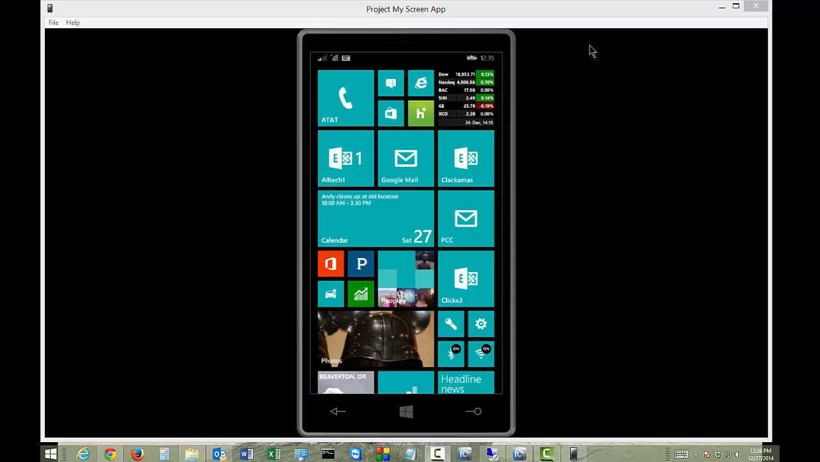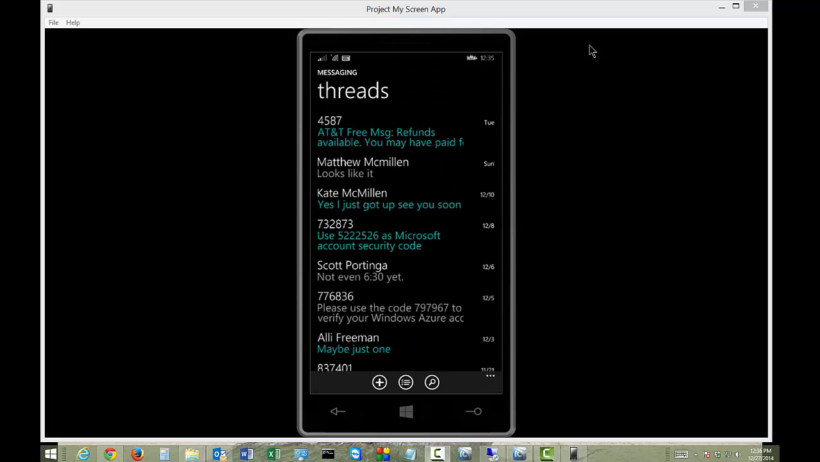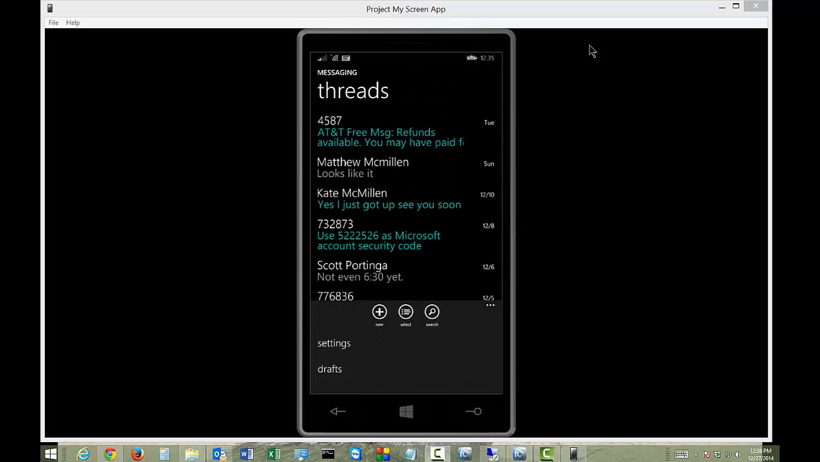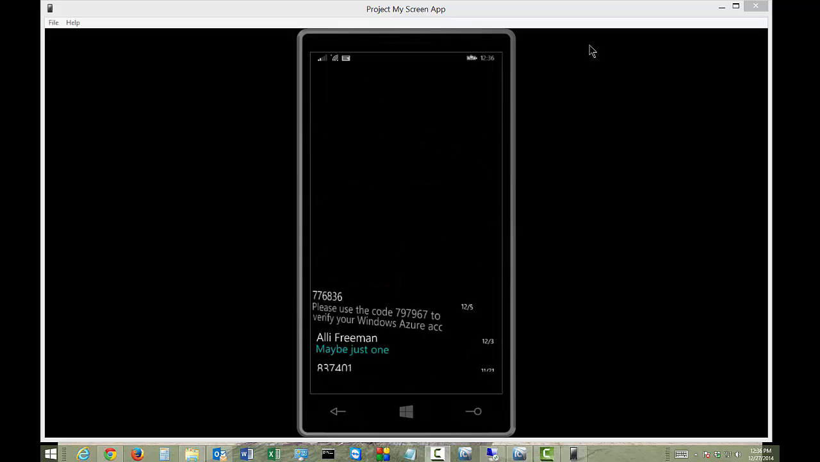We're in Windows Phone 8.1. I'm going to show you how to back up and retrieve text messages on your Windows Phone. So let's go ahead and click on the text message app. And then from here, we'll click on the three dots in the lower right-hand corner. Then click on the settings button.